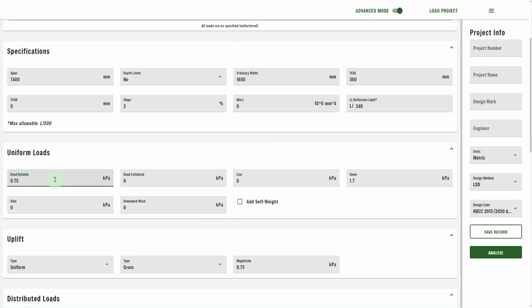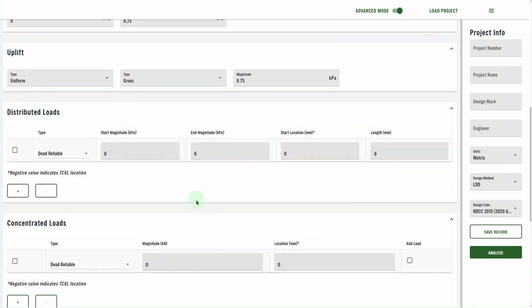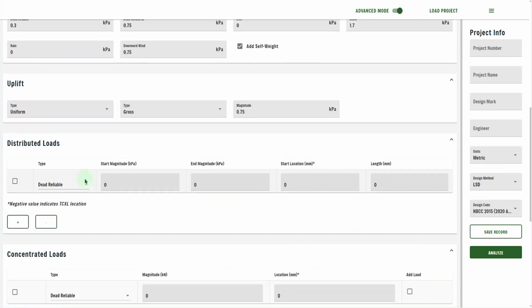For our uniform loads, let's change it up a little bit. We'll put in 0.3 kPa for the dead reliable, 0.75 for that dead collateral. Again, the distinction between those two is one is used in the net uplift calculation, the dead reliable, versus the other is not. Let's leave our snow where we are. Let's go ahead and input a downward wind load of 0.75 kPa. Let's check add self-weight. Let's leave our uplift where it is. So let's go ahead and input a distributed load.